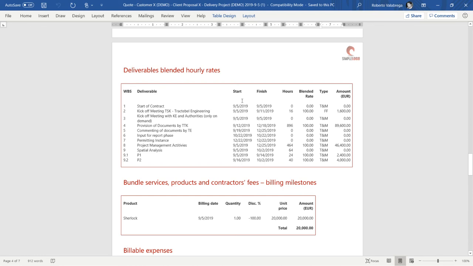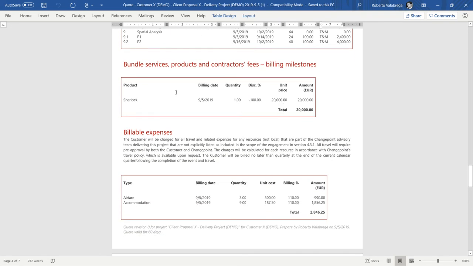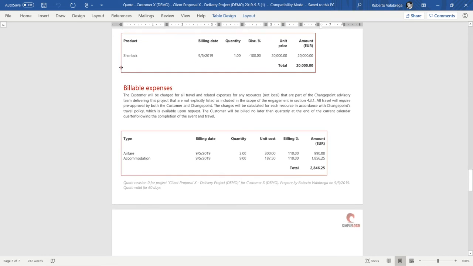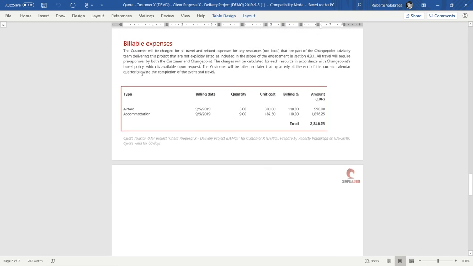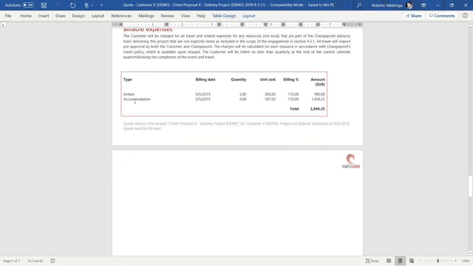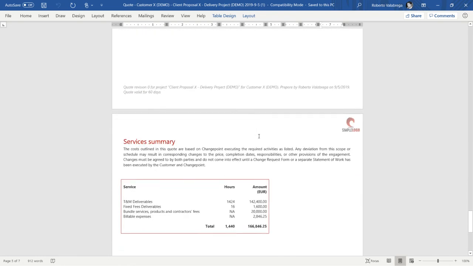So this is simply another way of showing the cost per task or per project phase. In this case, it's the blended rate, so it's the average rate per task based on the total cost amount of the task divided by the hours. Bundled services, so a list of the services that we add to our proposal, and the billable expenses. So there is airfare, there is accommodation, there is not meals because we said that was not a billable expense.